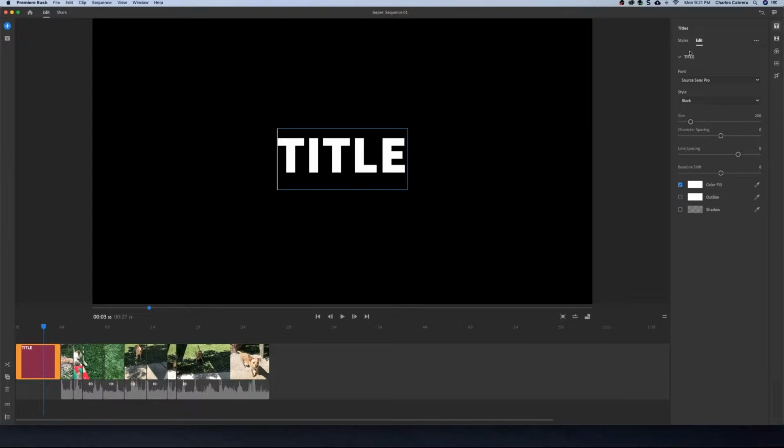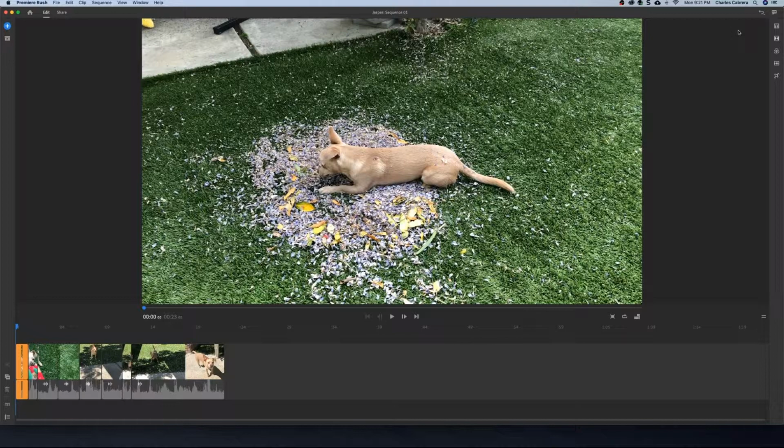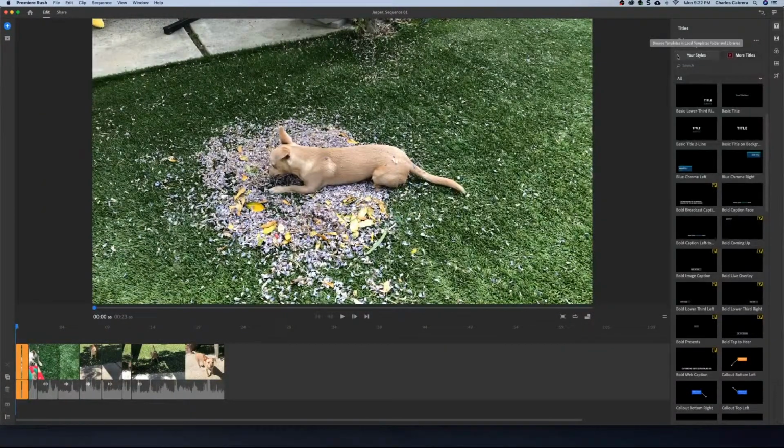And over here on the right, you can see where you can edit the title. You can change the font, line spacing, color, everything you need right here to change how that font looks. Also, more titles come with Premiere Rush. You click the T right here. You see you have all these that actually come with the product.